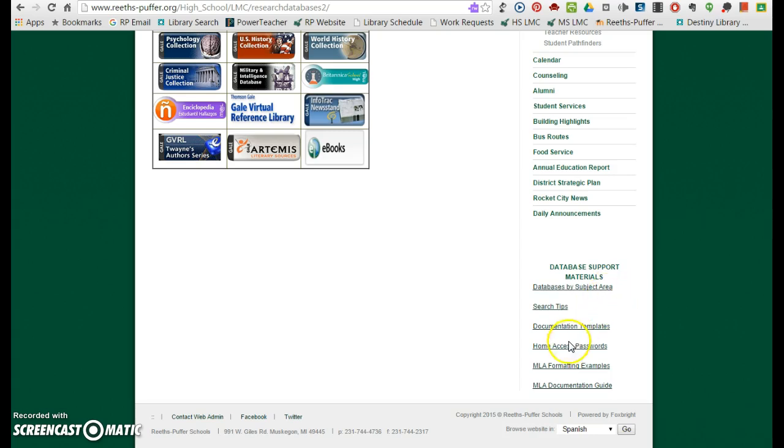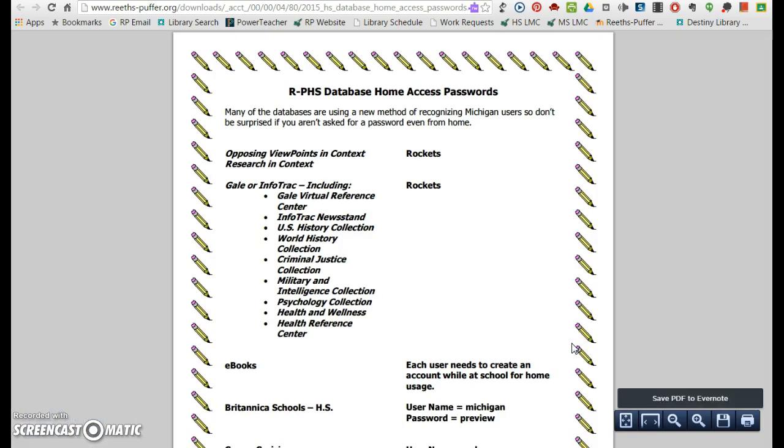The first thing that I want to point out to you is this link right here that says Home Access Passwords. When you access the databases here at school, you are not going to be asked for any kind of password. You're going to automatically go into those databases. Some of the databases, however, will ask you for a password when you go to access them from home. This sheet that I've just opened shows you what those passwords are. So you can see here that for Research in Context, as well as the InfoTrack collection, which is the second database we're going to be looking at, the password in both instances is Rockets.